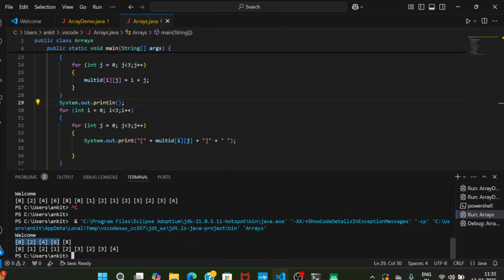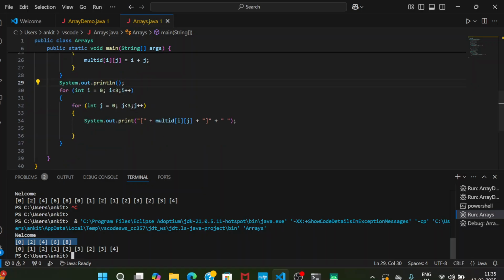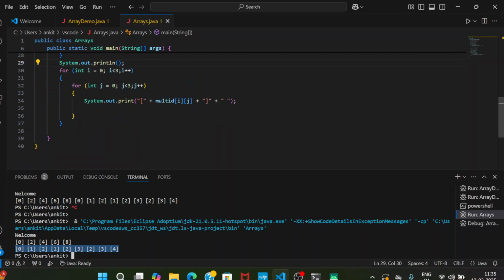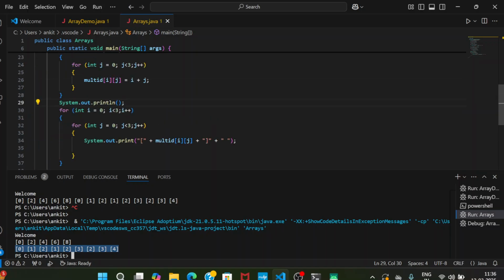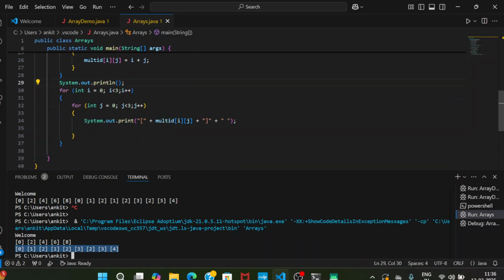So this is our one-dimensional array which we earlier printed, and these are the elements of the two-dimensional array. So 0, 1, 2, 1, 2, 3, 2, 3, 4. These basically come from the sum of I plus j. So this is how you can initialize and access these elements.